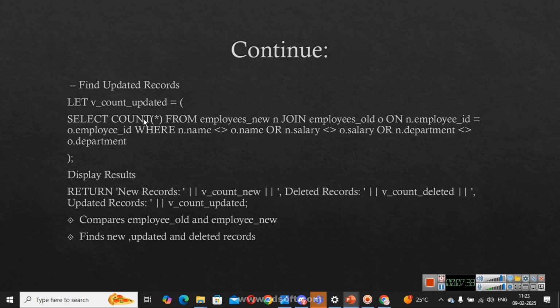Then to find the updated count, we will join the new table and old table on the basis of the key, and we will compare the other non-key columns like name, salary, and department. If any of these is not matching, then we consider that record as updated, and that record count we will store in v_count_updated.